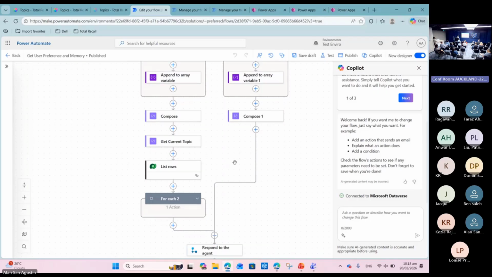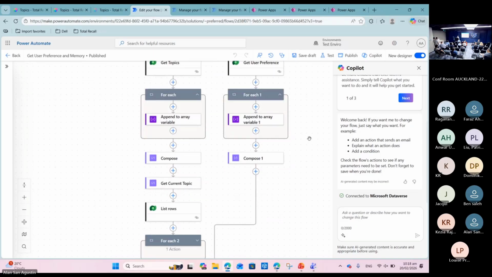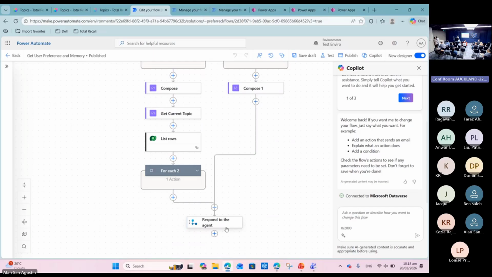Does that help save on your tokens of using Copilot? I'm not quite sure, but when you have a Copilot 365 license, on the chat version, not the full version, you can call Dataverse without consuming any credits. So then you respond to the agent. That's the conversation start.